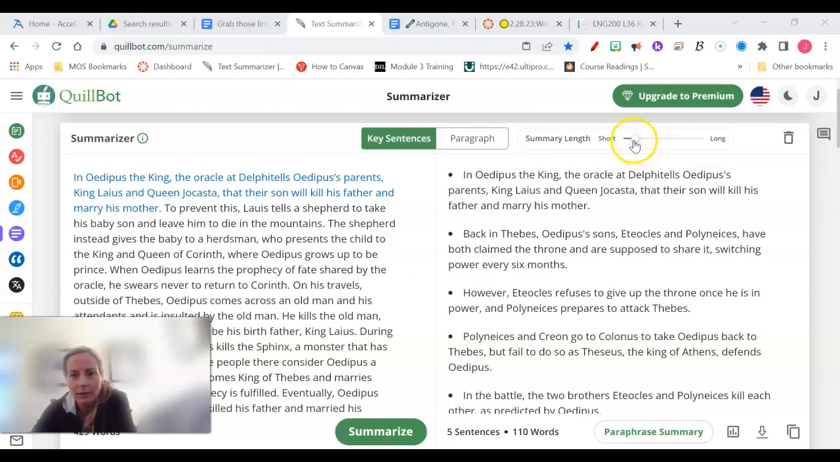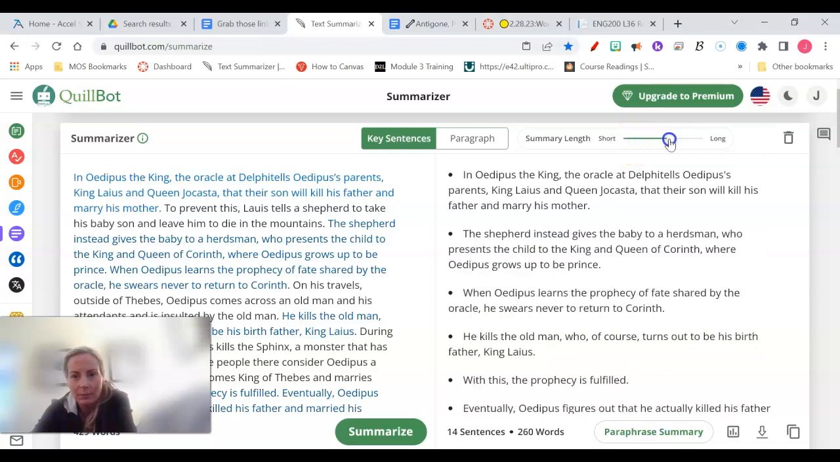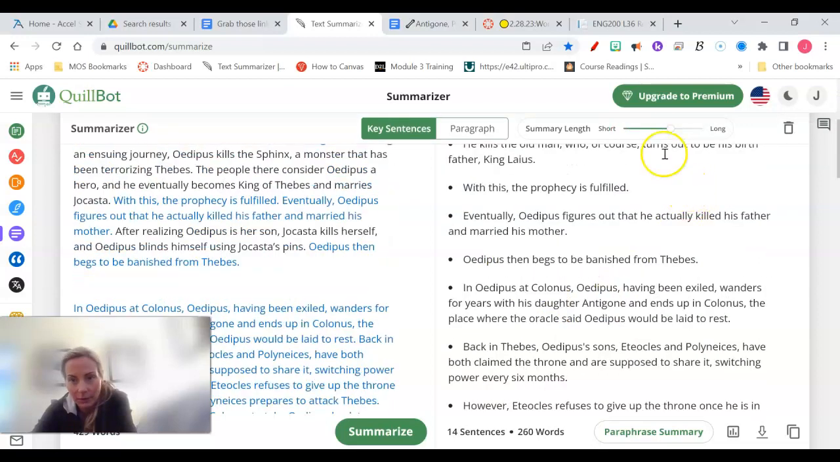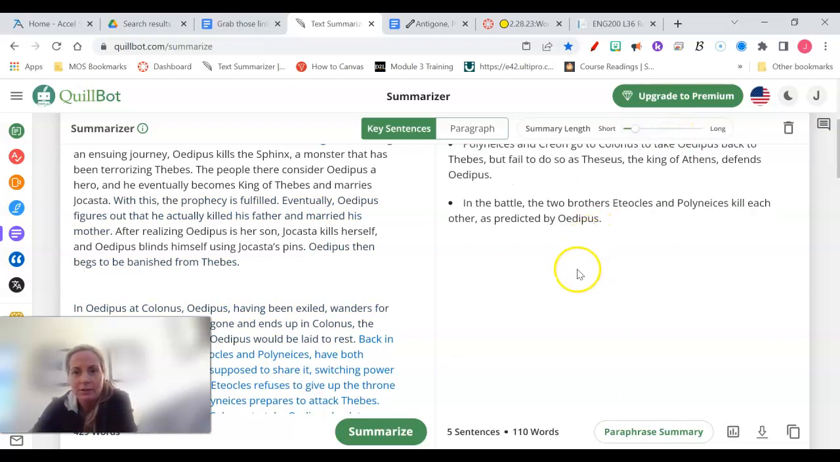And you can even make that summarization longer up here, or you can even make it shorter.